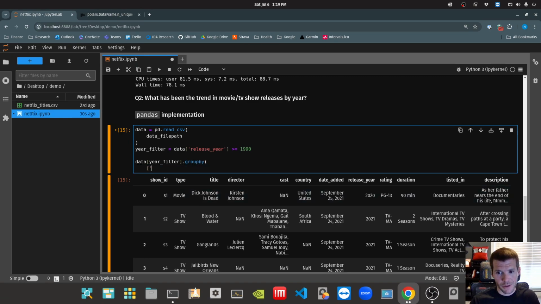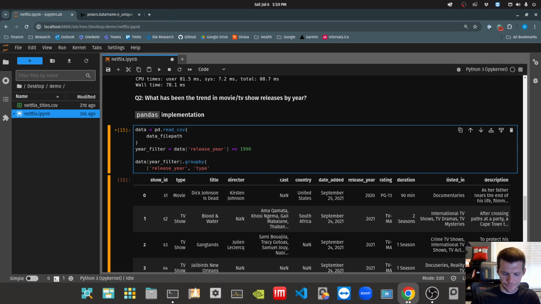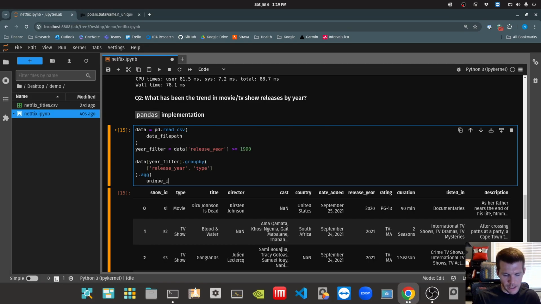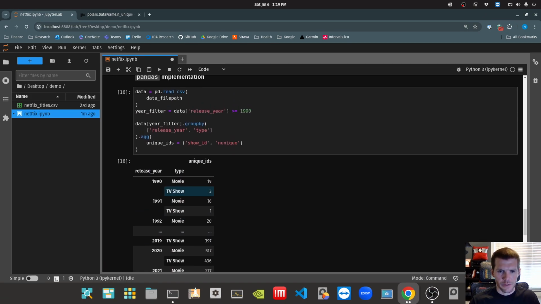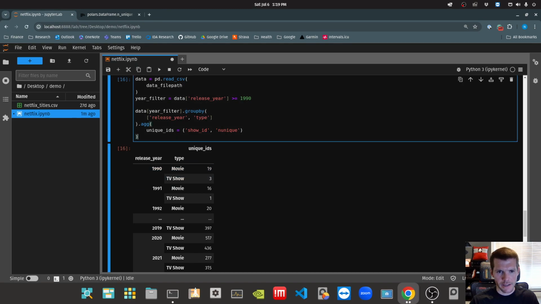In this case, we're going to have two things. I'm going to say release year and then type, sorry. Then we will do an agg, and we will have our unique IDs. We want to get this show ID column, and then we'll do nunique. This returns a Pandas data frame. We have this hierarchical index here, so it includes release year and type, and then we've got unique IDs.